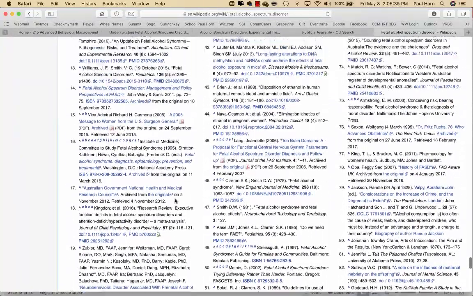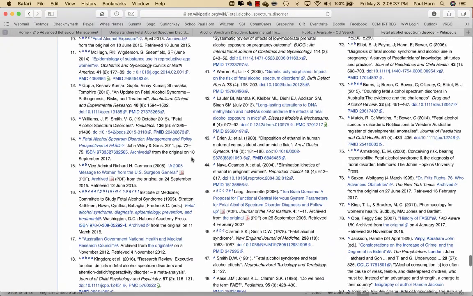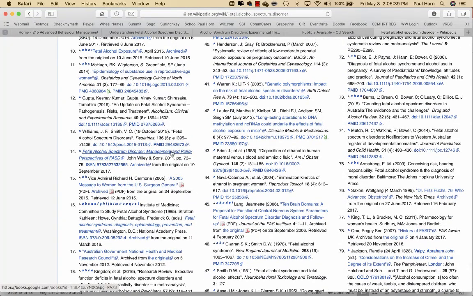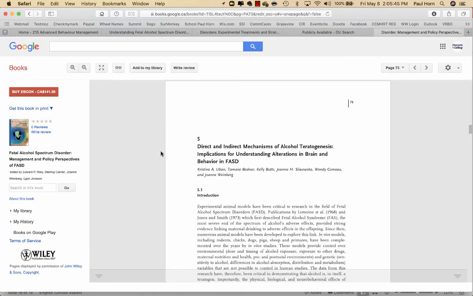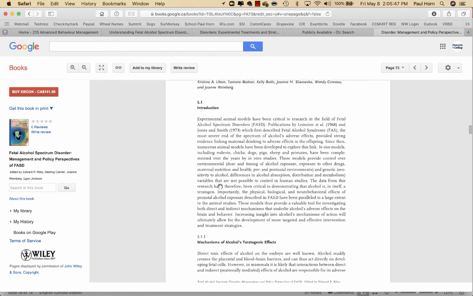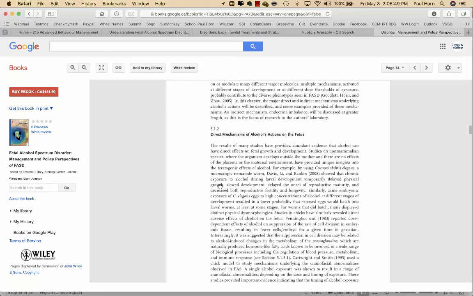But look at all of these other sources. Let's click on one just randomly here about management and policy perspectives. Maybe not exactly what we're looking for, but I can click on it and there it is. The whole chapter is available to me and now I have that source. It takes a little bit of time to do research, but if you find 3, 4, 5 sources that are rich, you'll be in pretty good shape.